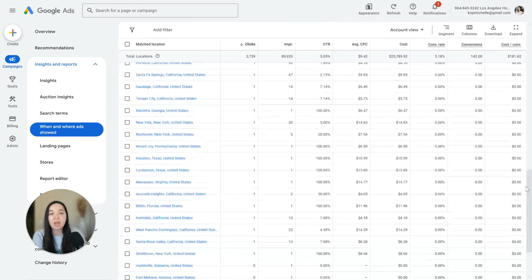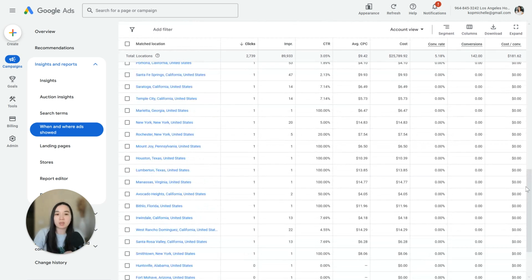Big red flag. And this is something that I identified before I even took over this account. I noticed that this client was targeting Australia and other countries as well as other states. And the easiest and quickest fix to this had to do with the location settings, which is set by default to target people from all around the world.